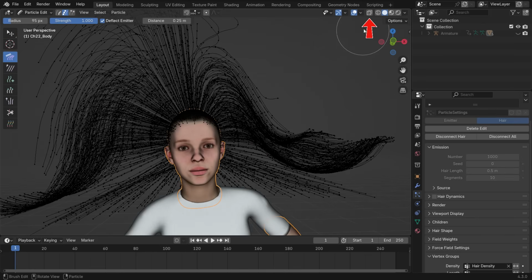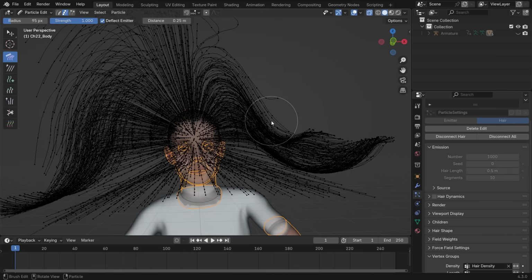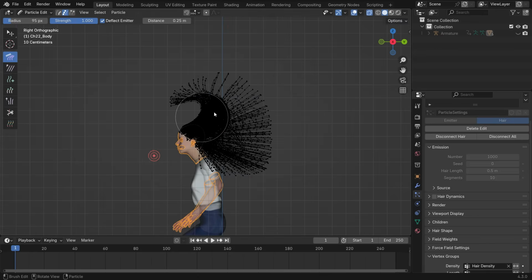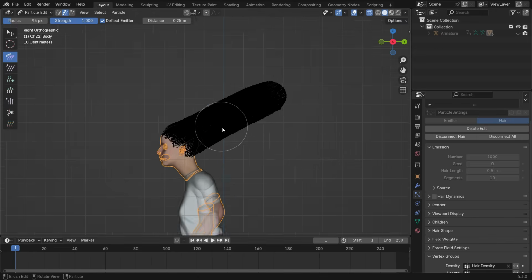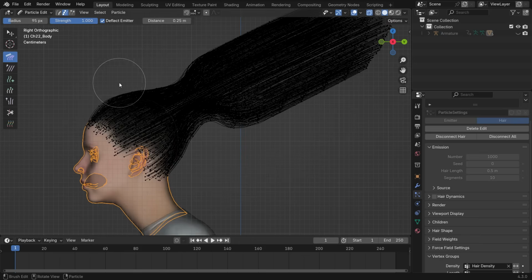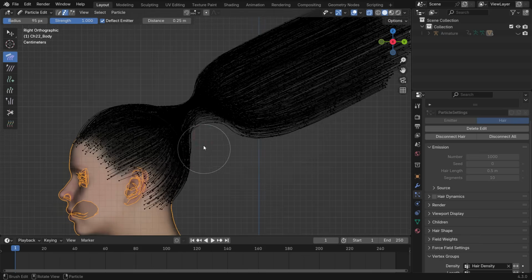Enable X-ray mode to groom all hair particles from a single view. Switch to the side view and comb the hair backward. Continue grooming the hair to shape it into a ponytail hairstyle.